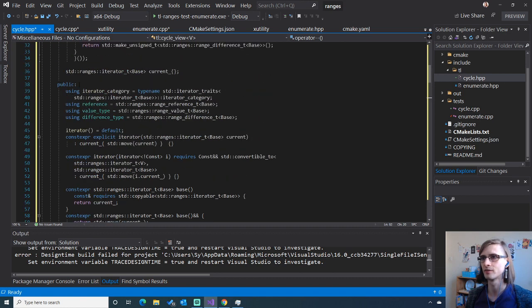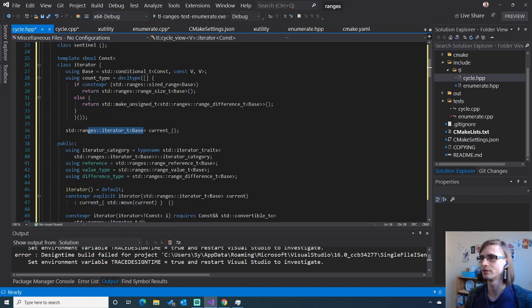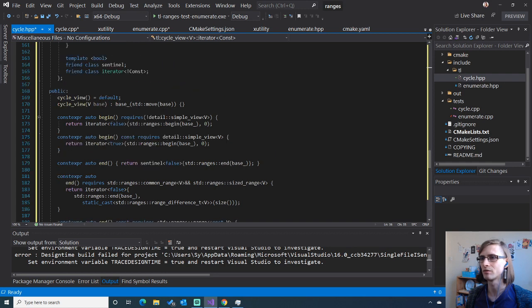Okay, so where's the best way to capture this? We're currently wrapping just our base iterator, but we also need to capture the end, because inside this iterator, when we plus plus, we need to know if we're at the end of this base range. So a couple of possibilities: when we construct our iterator, when we call begin, we could just pass the end iterator.